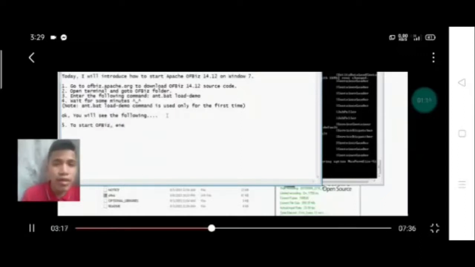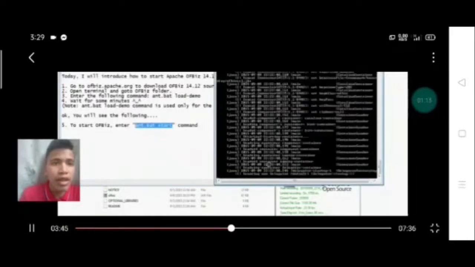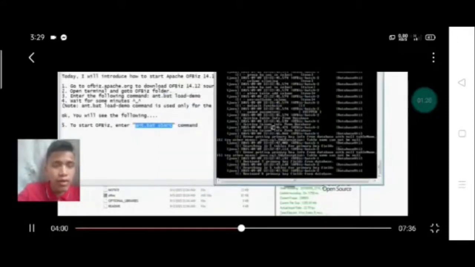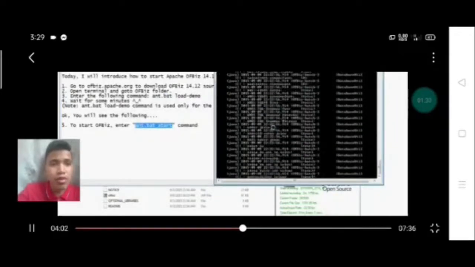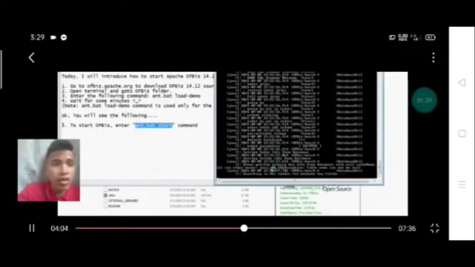Then step 5 is to start Ofbiz. Enter the command line again, ant.bat start. Then allow access when Windows firewall blocks some features of this program. This is from Java. So before you install this, guys, you need to install Java first.